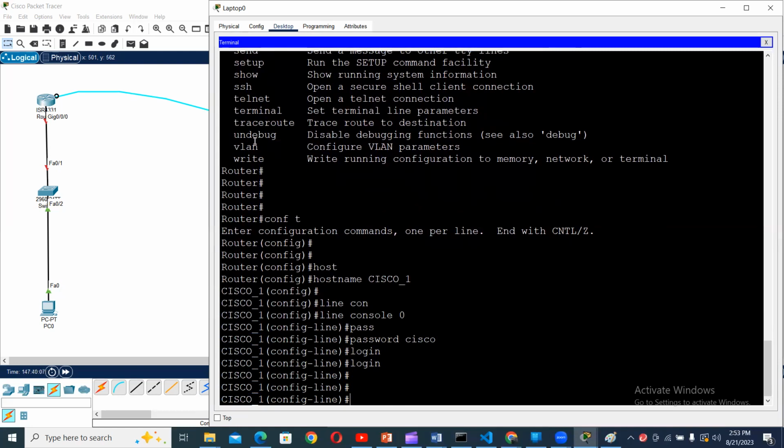Step number 3, we configure the privilege level password. When we are in user execution mode and we want to enter privilege mode, we have to set a password. Let's do it and see how we can configure it.